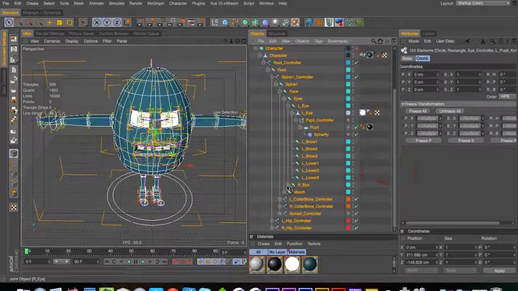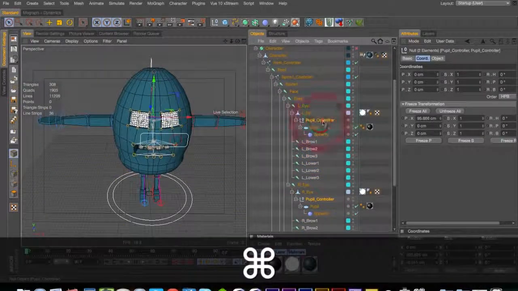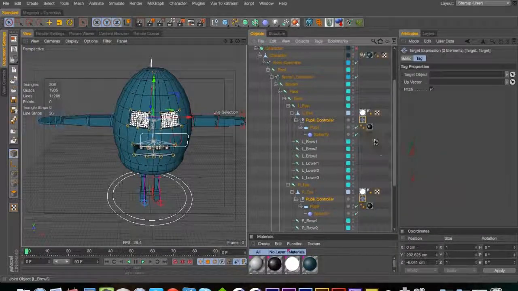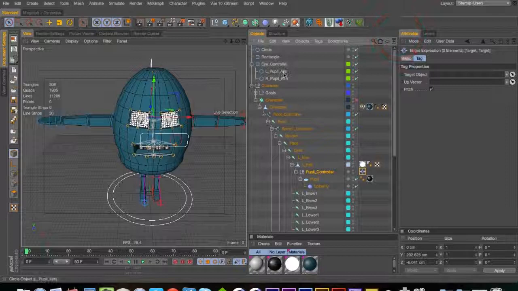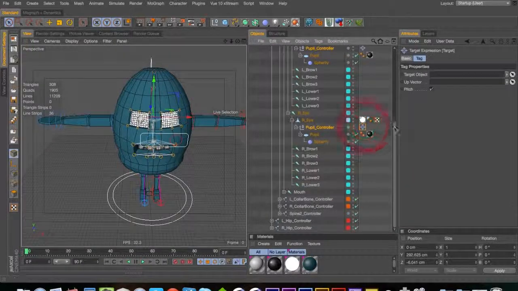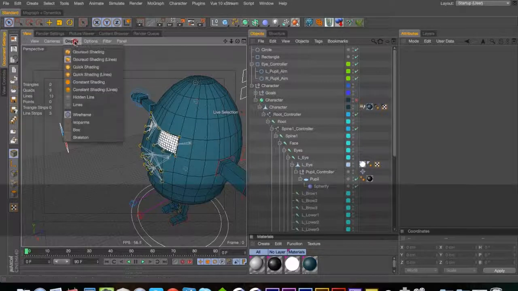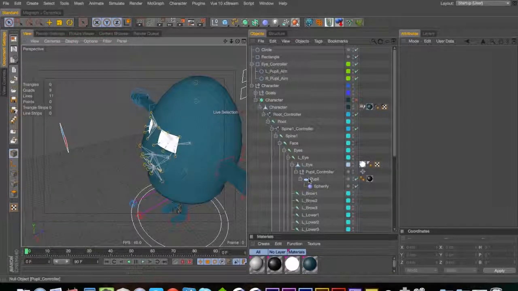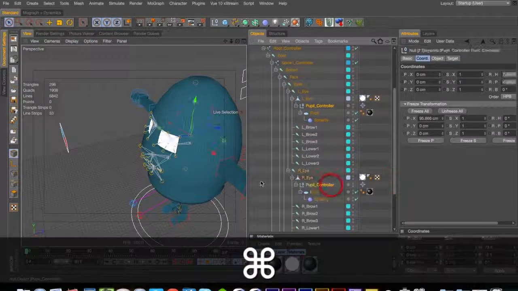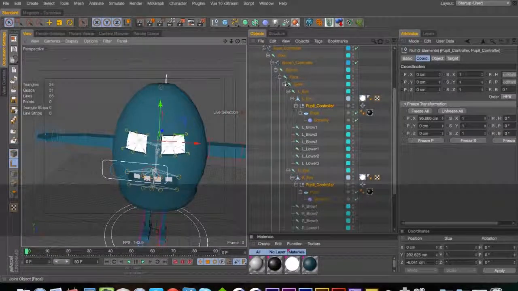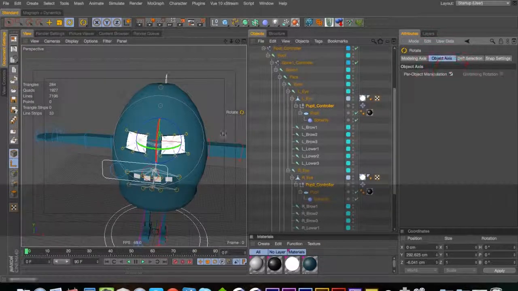go back into the eyes. You need to set both of the pupil controllers' target tags. And let's make sure the left pupil controller controls the left pupil, and the right pupil controller gets the right pupil. And now we get to go and reposition them with these. Okay. Let's rotate each of them on their own individual object axis.